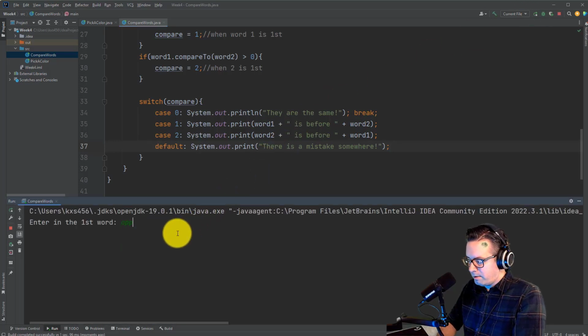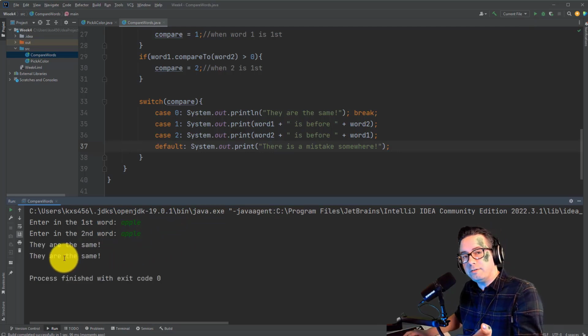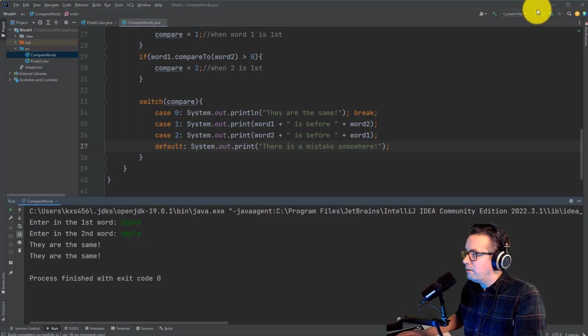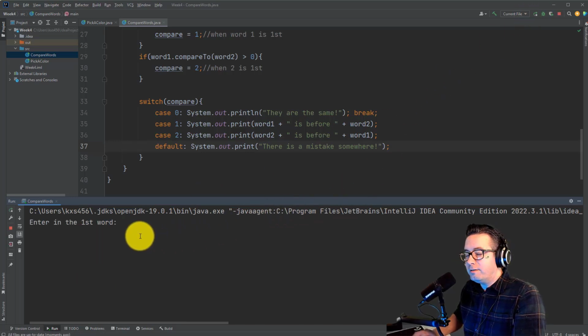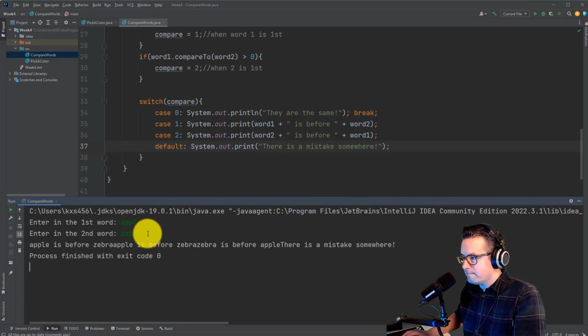So I'm going to run it, and I'm going to do apple and apple. And notice it says they're the same twice. Great. Let's try doing apple and zebra. It should say apple is before zebra. Oh, apple is before zebra. Apple is before zebra. Apple is before zebra.